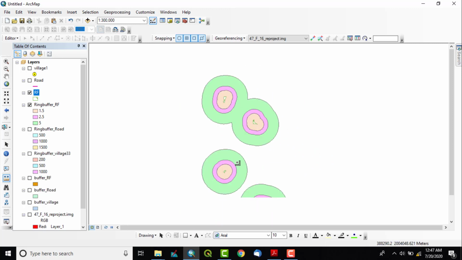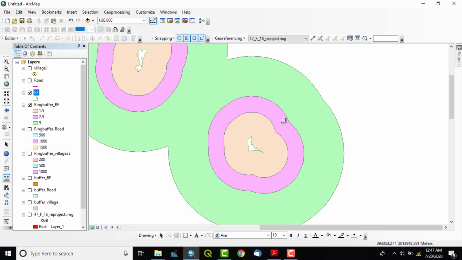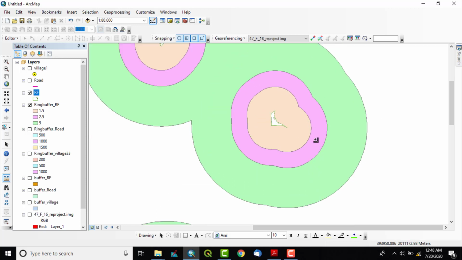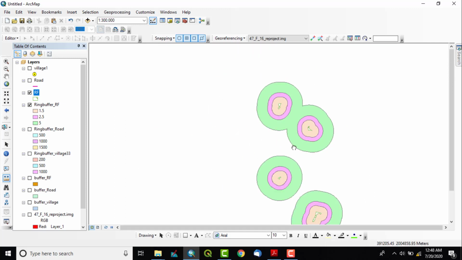So this was all about the buffer tool. Multiple ring buffer may be used for detailed analysis, like suppose an RF or forest is there. Some activities may be banned within a 1.5 kilometer radius. Some activities may be permitted or banned in a 2.5 kilometer radius, and in 5 kilometers also, some different activities can be permitted or banned. Such may be the applications of this particular tool.